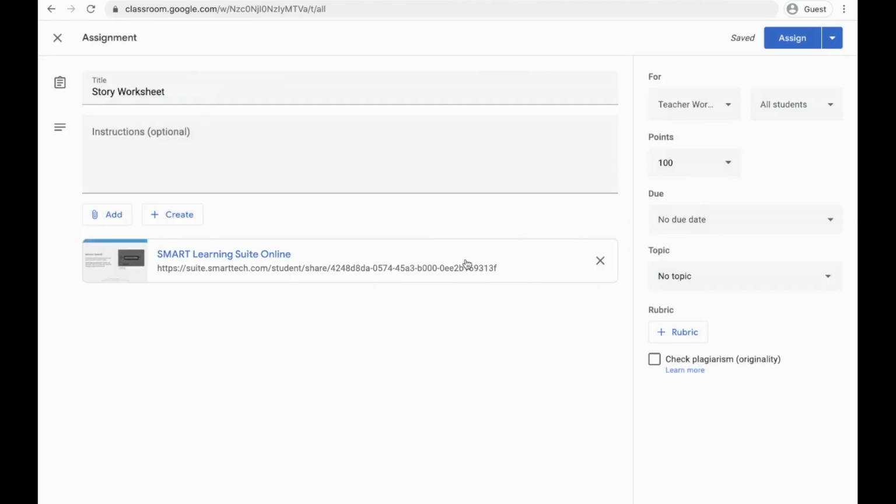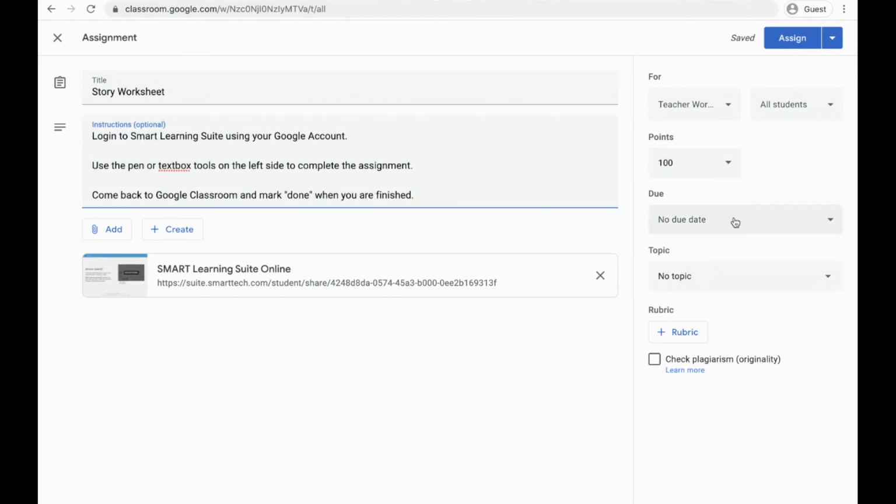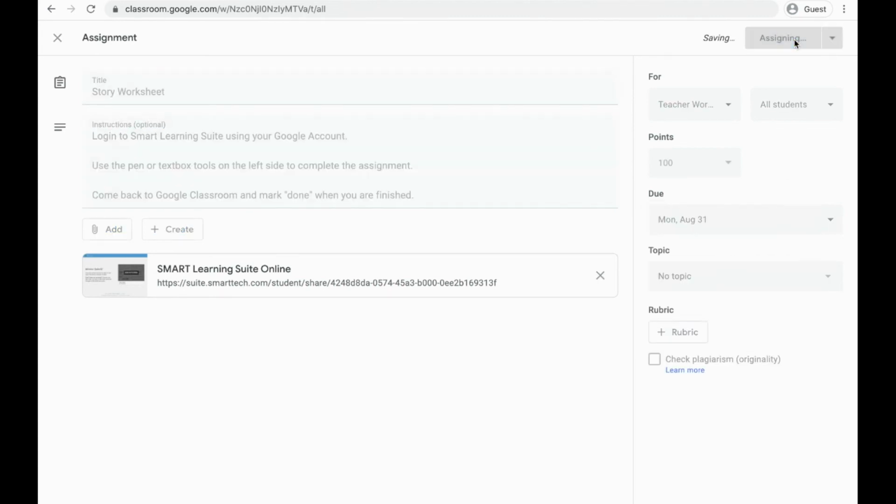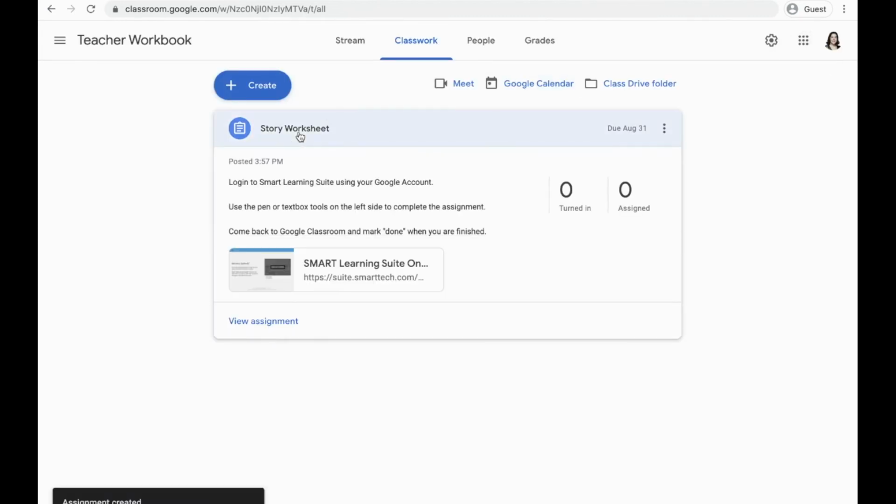If you want, under the instructions, remind your students how to access it. Select your due date and then click Assign. Students will now see the assignment and be able to click on the link.